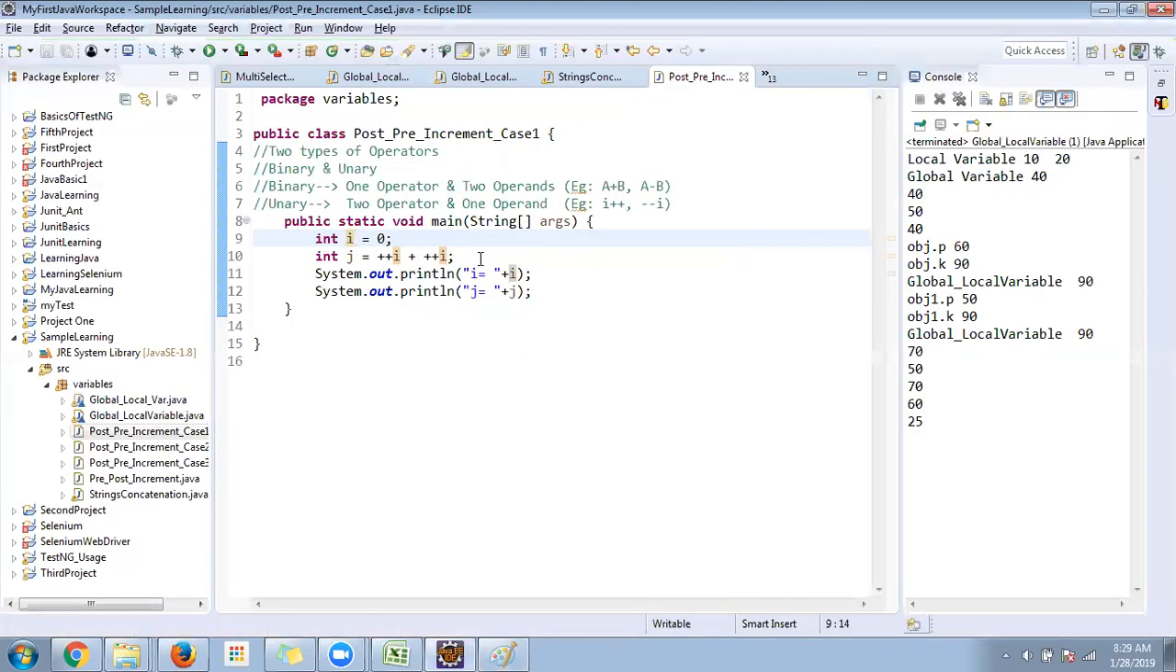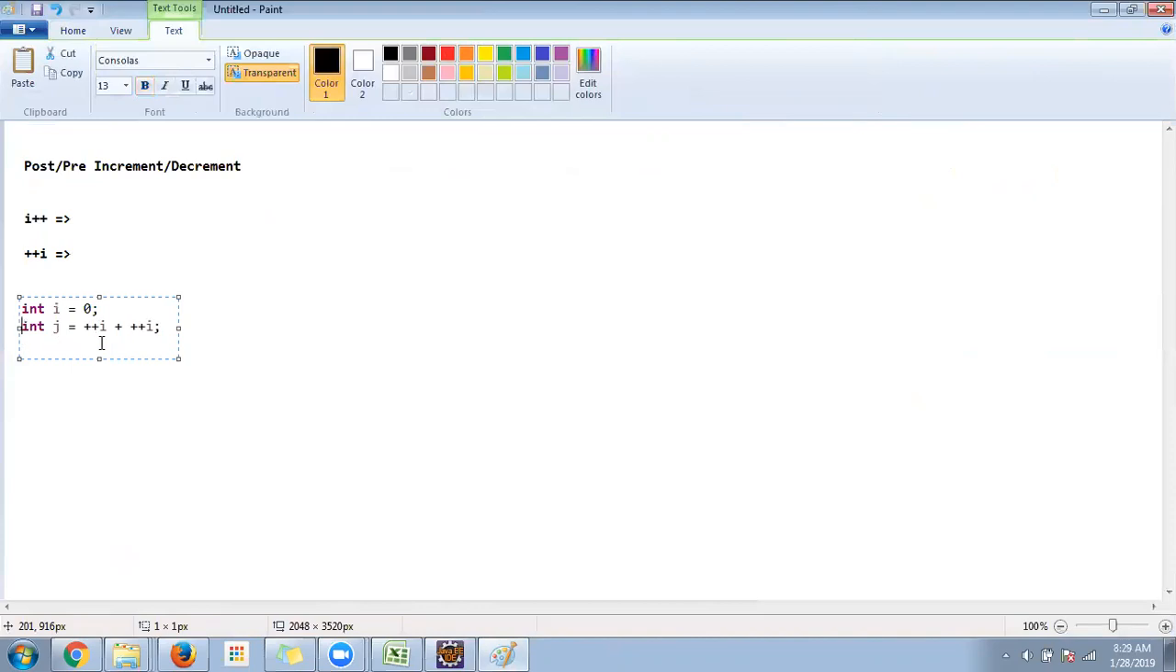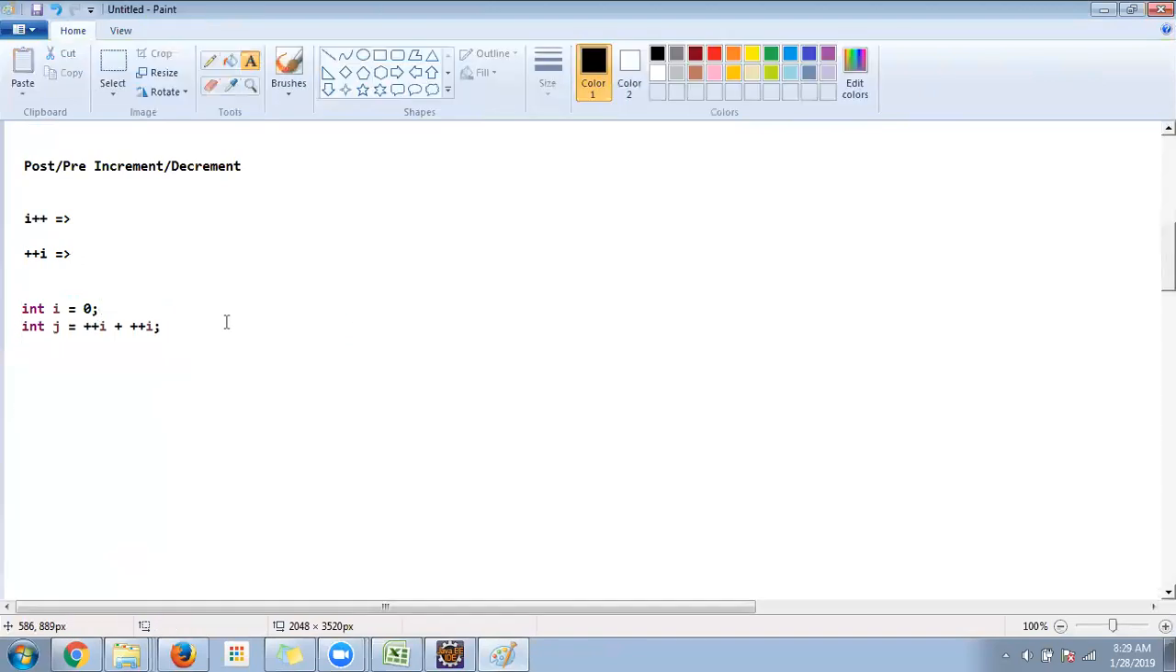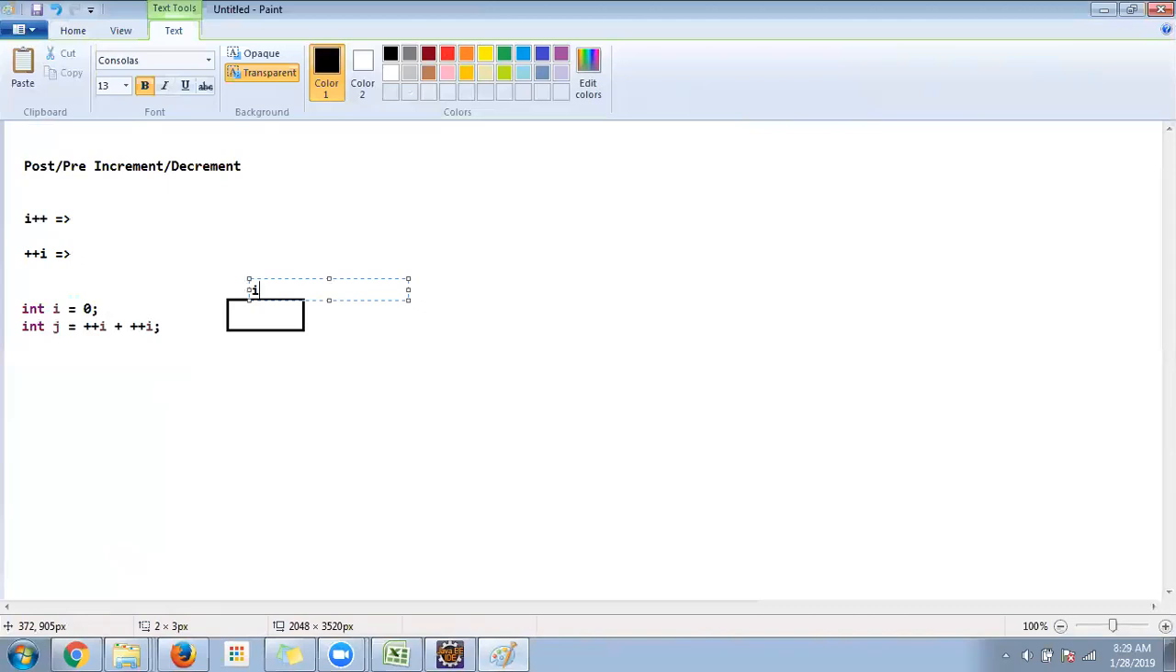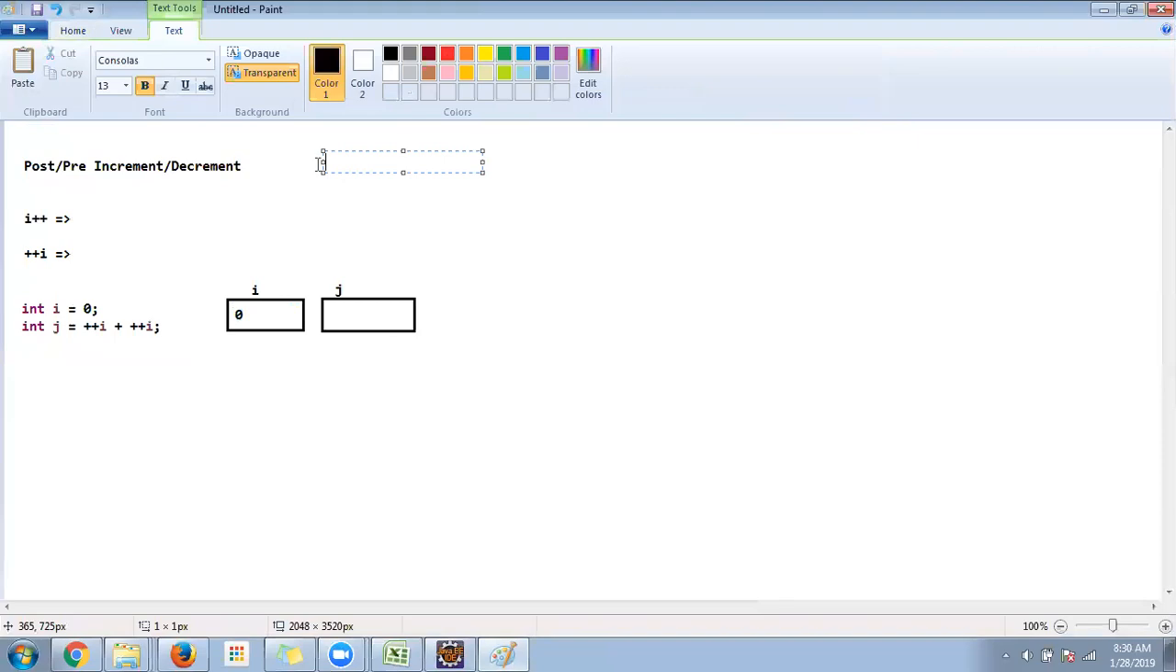I'll take one simple program here so that it will be easy for you to understand. See here: integer i equal to 0, integer j equal to plus plus i plus plus plus i. So what will happen right now? This is my i value and this is my j value. The i value initially is 0 here. Then plus plus i. Here we have two types: one is post increment, another one is pre-increment.